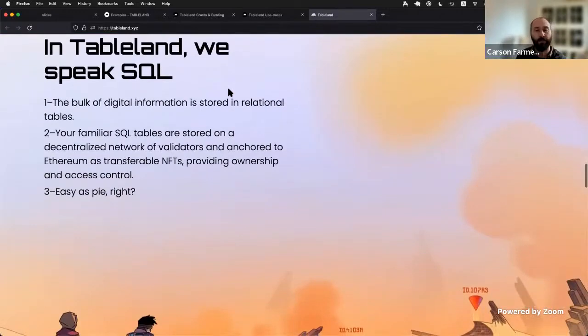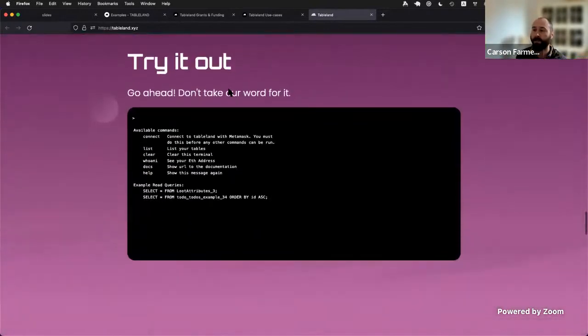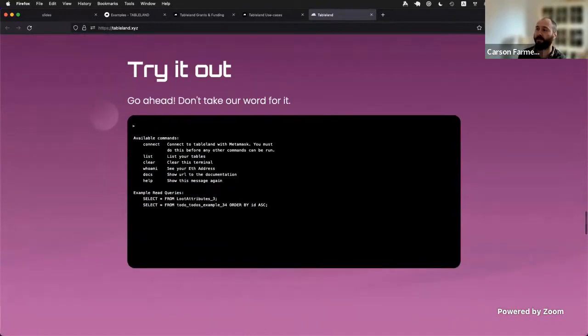As I said, in Tableland, we speak SQL or SQL. But what I wanted to do is we've got this little section down here to try it out. This is itself an actual app that is built on top of Tableland. It's a very simple, SQL-like command line, which allows you to connect to the Tableland network, list tables, create tables, all sorts of fun stuff like that.